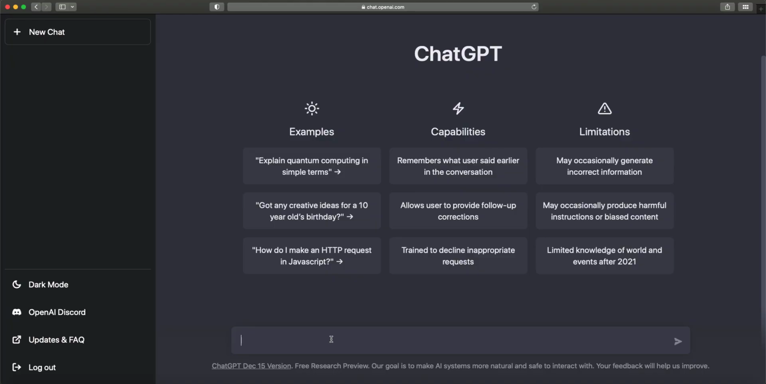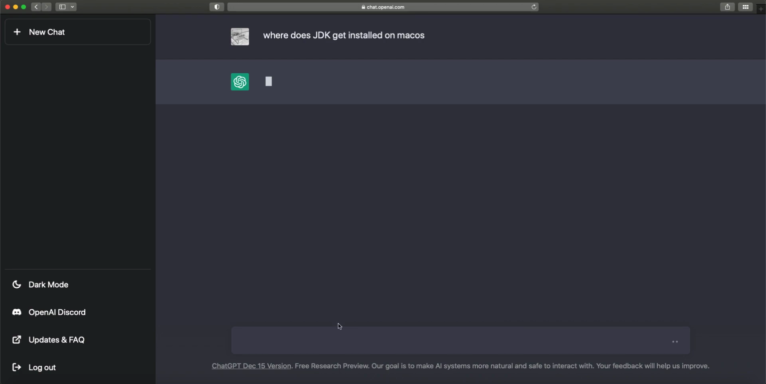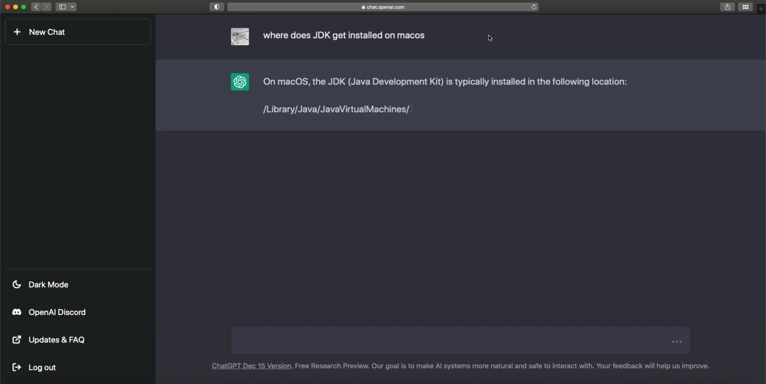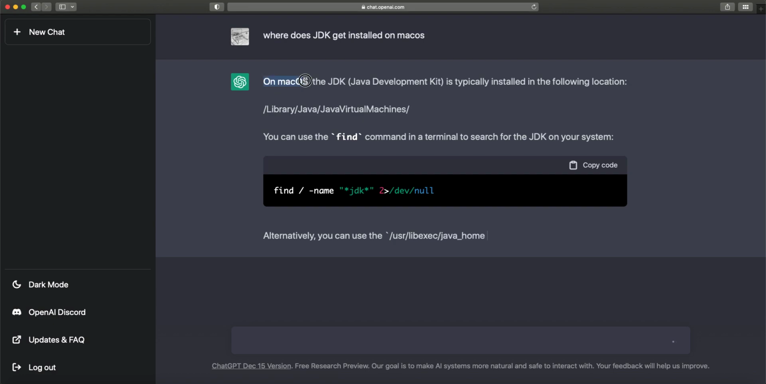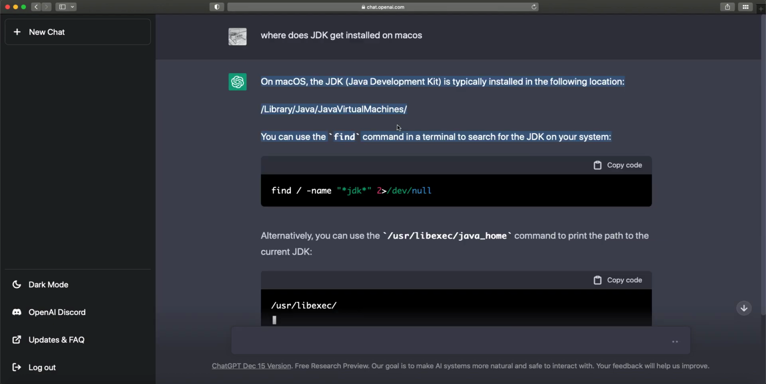Okay, now let's ask ChatGPT that we installed the JDK on macOS. Where does it install it, right? Where does JDK get installed on macOS? Let's say we want to locate the files, right? The reason we want to locate the files after installation is because then you have to also add them to the path environment variable or set up Java home environment variable. So on macOS, JDK, Java Development Kit, is typically installed here, library, Java virtual machines. And this is correct. So this is a great answer.